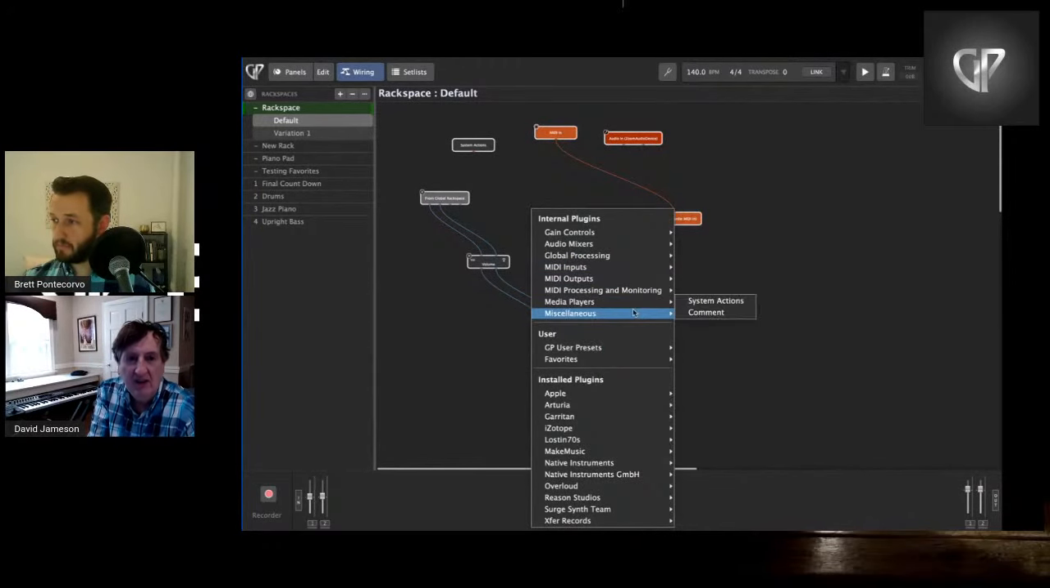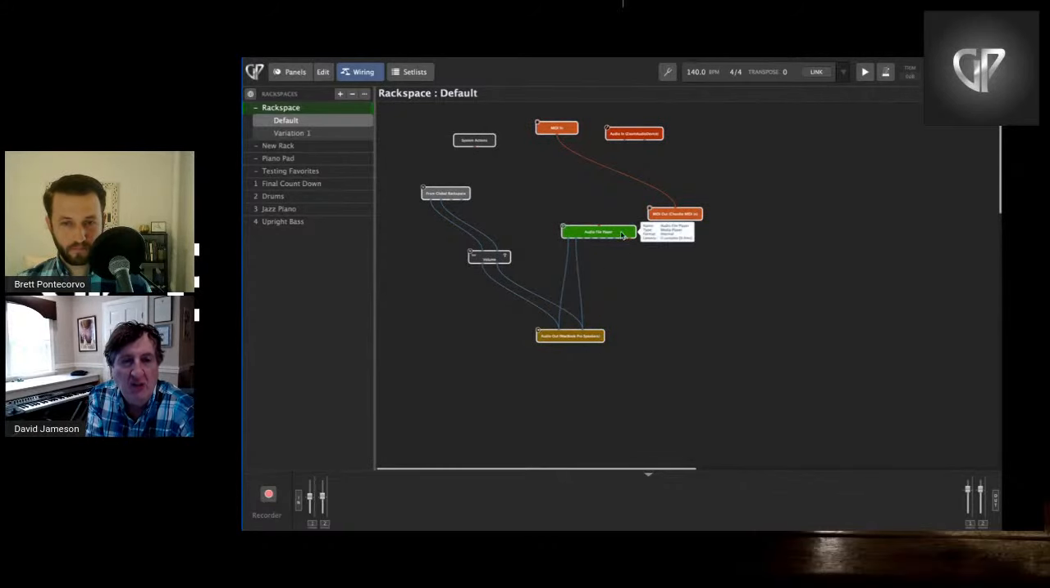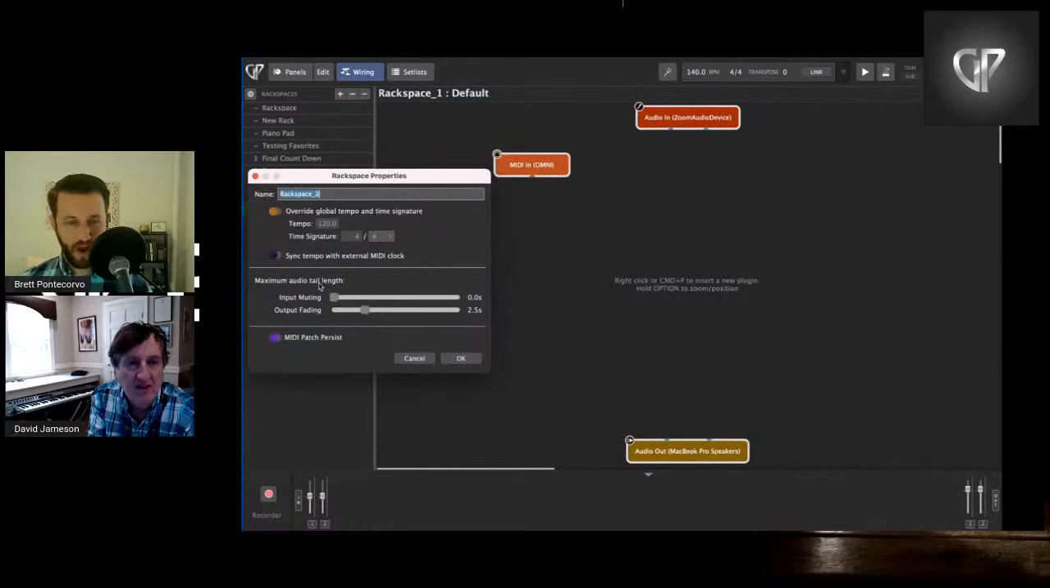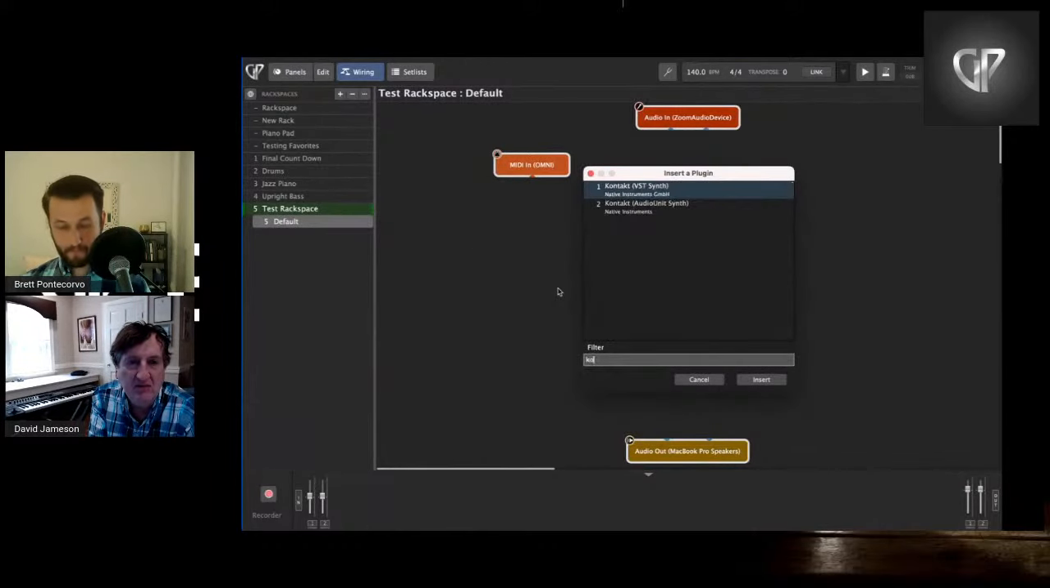So the idea here is you've built a collection, so you have an audio file player. So why don't you create an instrument and go into an effect and go into another effect? So create a new rackspace. Is that what you're saying? Sure. You don't need to, but sure. Okay, so add an instrument.